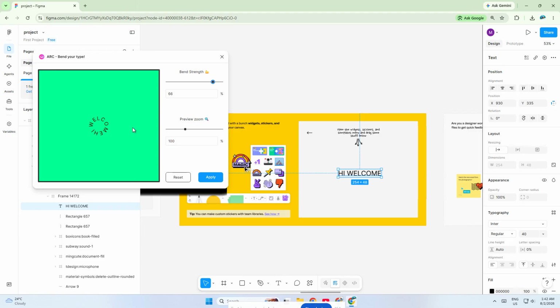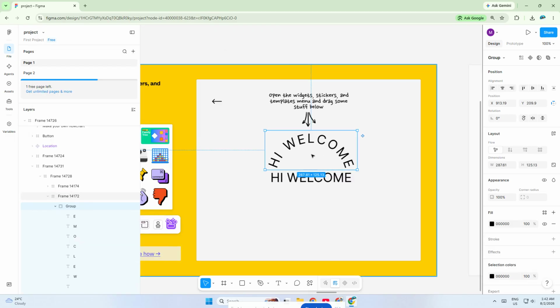Take a moment to adjust the slider until the curve looks right for your design. You can keep fine-tuning it until the text sits perfectly in a circular shape. Once you're happy with how it looks, click Apply to confirm the effect. At that point, your straight text has now been converted into circular text inside Figma, and you can continue designing around it as needed. That's really all there is to it.